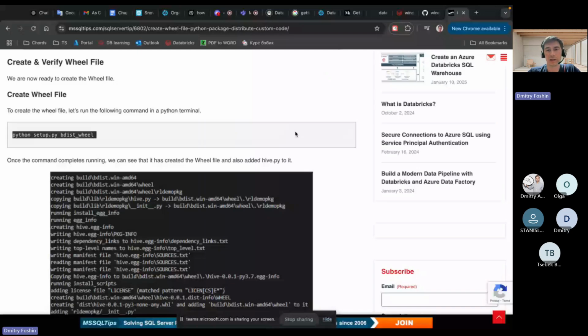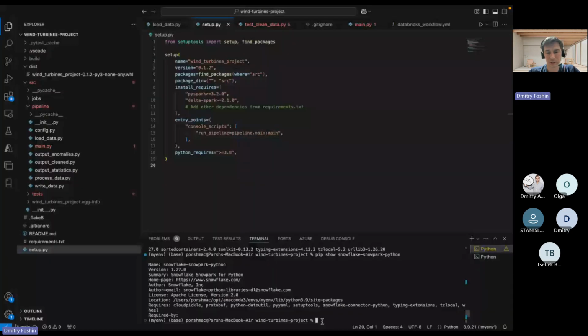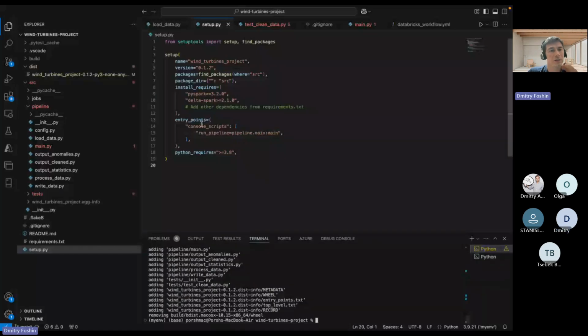But in terminal, you click this, you run the command python setup.py. So setup.py is the name of our setup file. It could be different, but usually it's like this. And then bdist_wheel. So we run this, and it updates the wheel file, as you can see here.